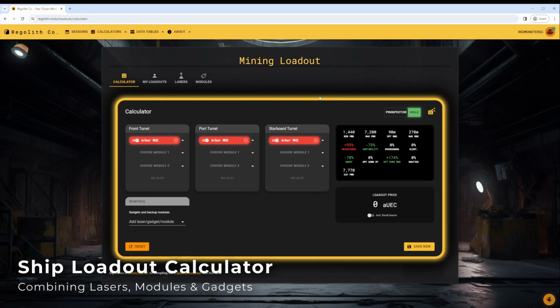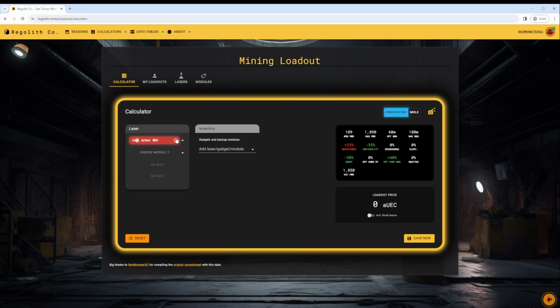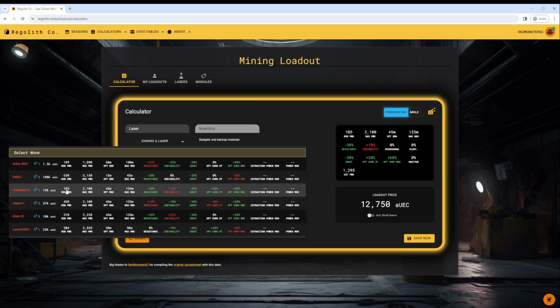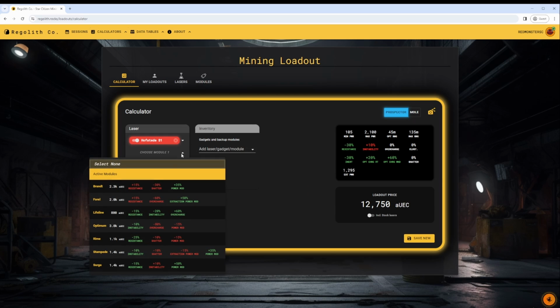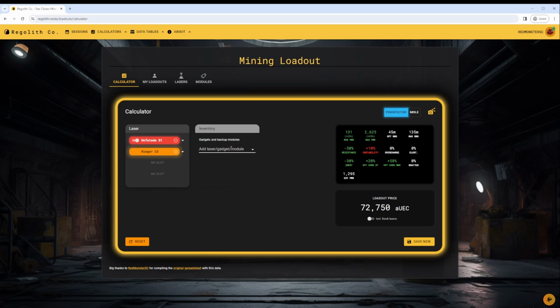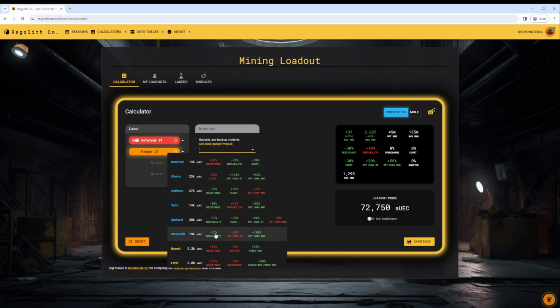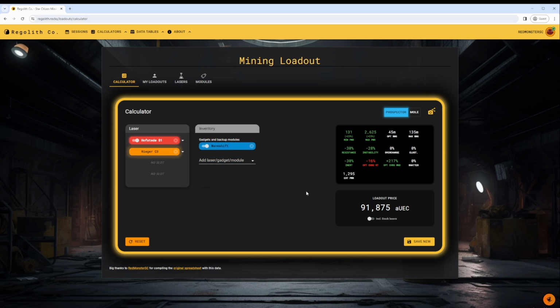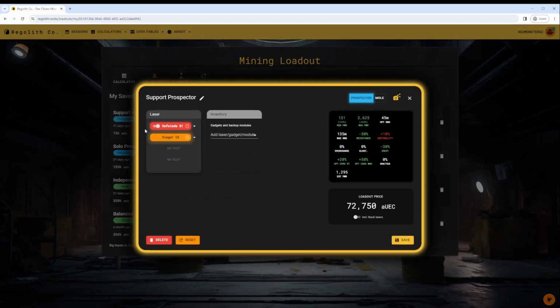In the ship loadout calculator, this actually helps you determine what your preferred mining laser is, both for a Prospector and a Mole. I'll go ahead and set up my favorite Prospector loadout. We'll start by selecting the Hofstede size 1 laser and the Rieger C3 module. And we'll, of course, carry around a waveshift gadget with us. This will update based on whether or not the gadget is active, and you see those bonuses and drawbacks calculated on the fly. You can also save these loadouts, give them names, and be able to share them quickly.